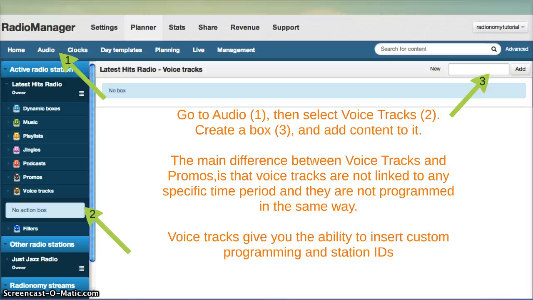Voice tracks are really the place where you can again add your programming, your station IDs, and the main difference between a voice track and a promo is that voice tracks are not linked to any specific time period and they're not programmed in the exact same way. To create a voice track, go to Audio, then select Voice Tracks, create a box, and add content to it.